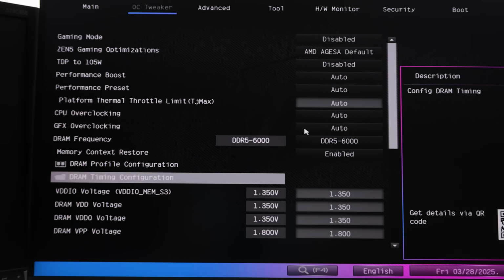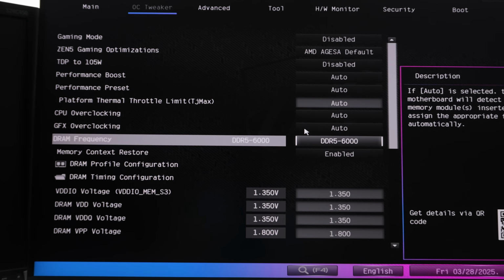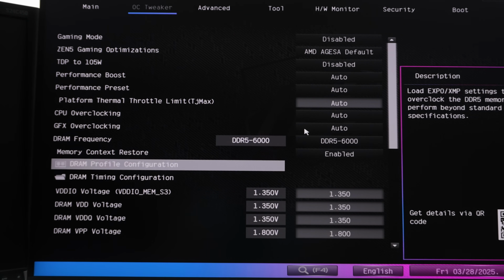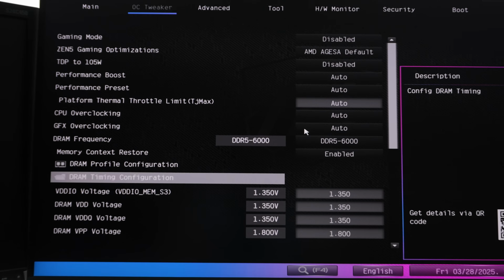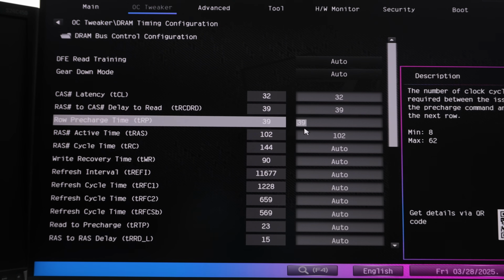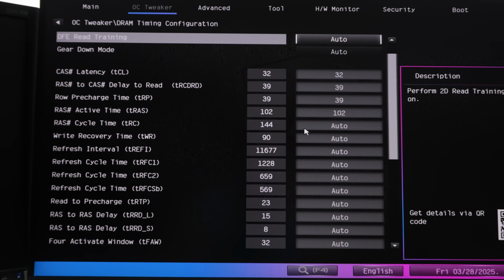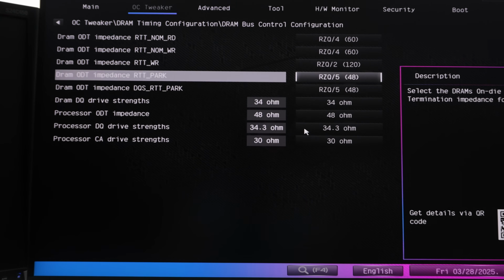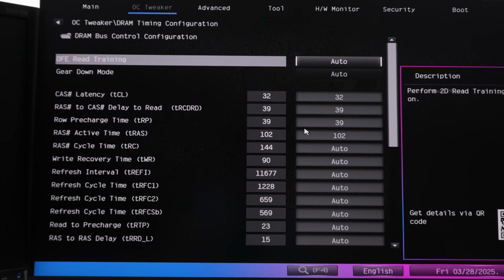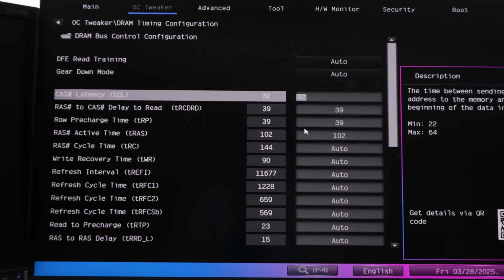And then the other thing was I manually set it to DDR5-6000, and then I also let all of the primaries, everything here, be auto. The only thing I manually set was the impedance values. And then after that, it came up with really loose primaries. It was like CAS latency 50 and then like 48, 48. It was some really, really loose numbers.